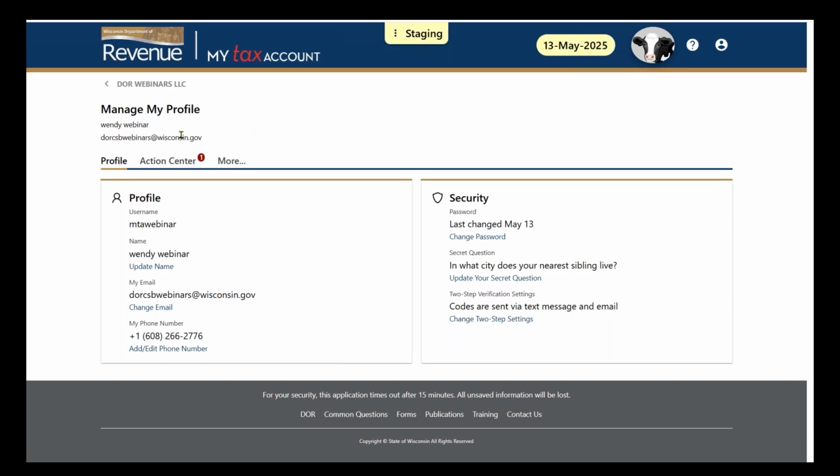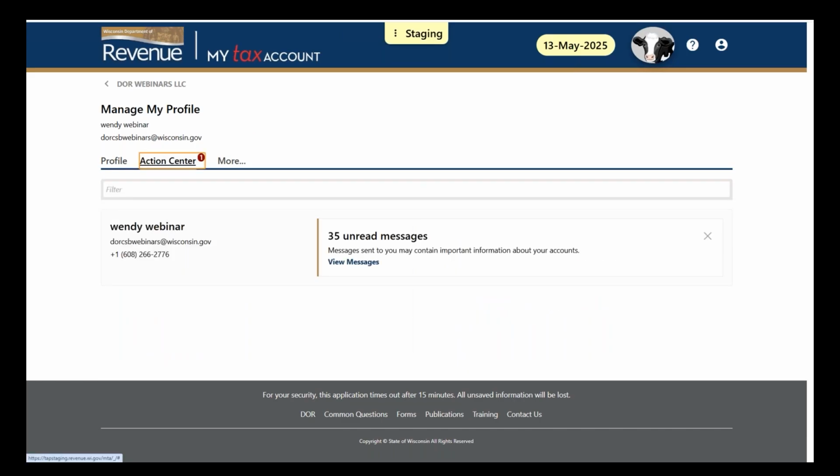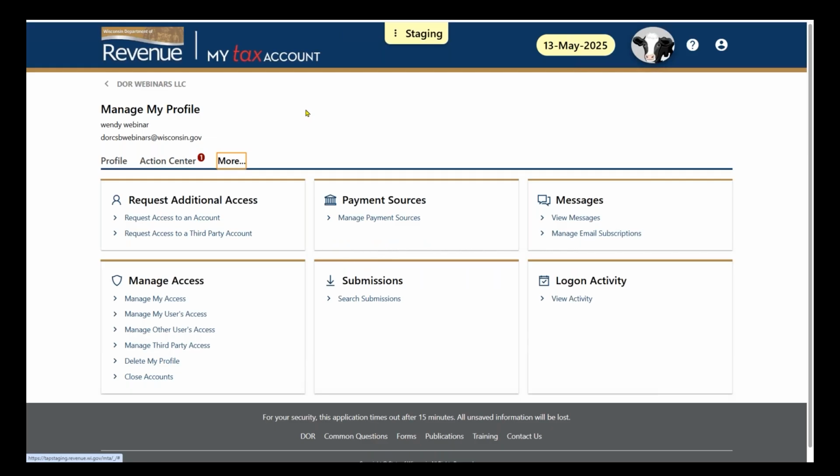On the Manage Profile page, you'll see the Action Center tab again, and also the More tab. Now let's take a close look at the More tab. There's a lot of stuff here. The first link is Request Access to an Account. This is where you would add access to an additional tax account. I'll describe a short scenario for why you may be using that.